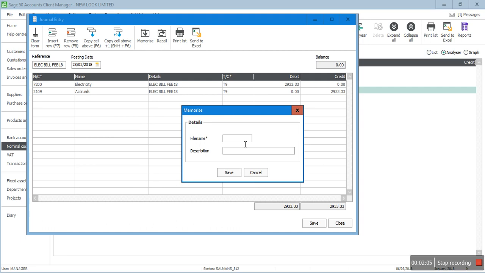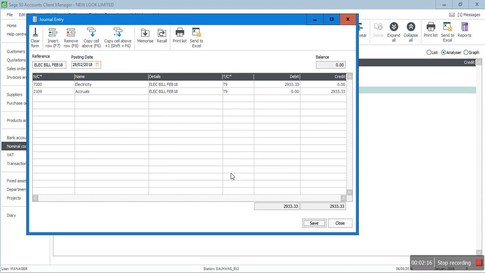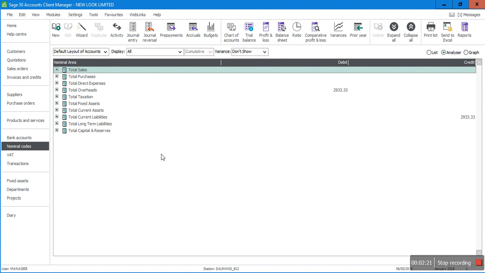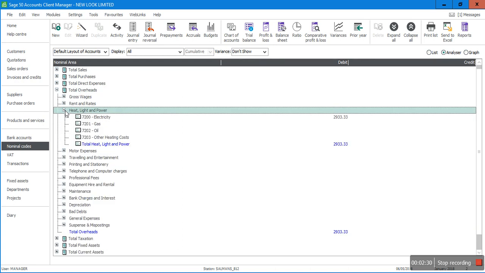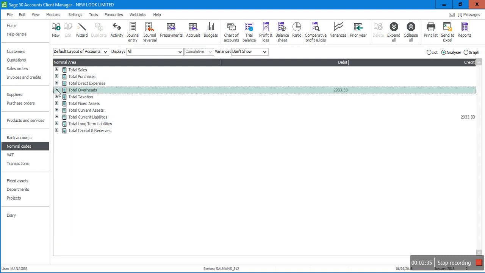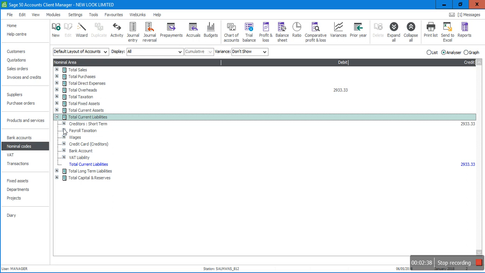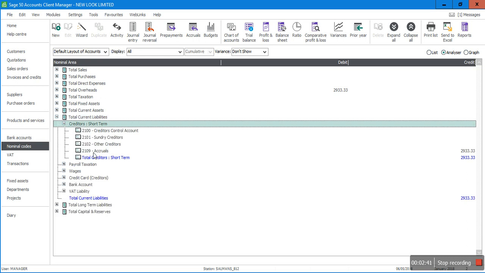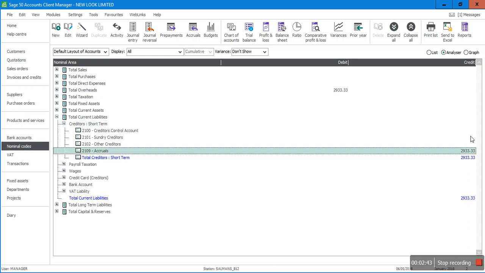Before saving, I can memorize this journal entry. So click on memorize, and the file name is going to be accrual journal, and then save it. Once you have done it, just save. Let me show you where it hits the financial reports. So accrued expenses, electricity bill 2933.33, and if I go to current assets, I'm going to show the balance under the accruals. So the accrual is coming on the credit side.